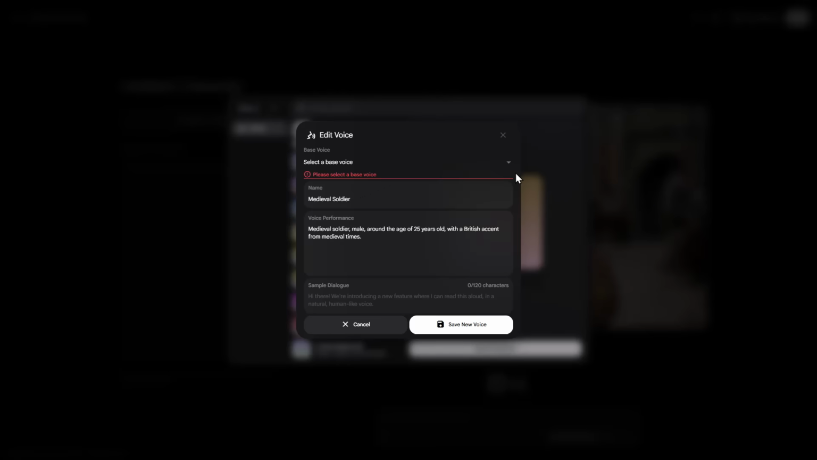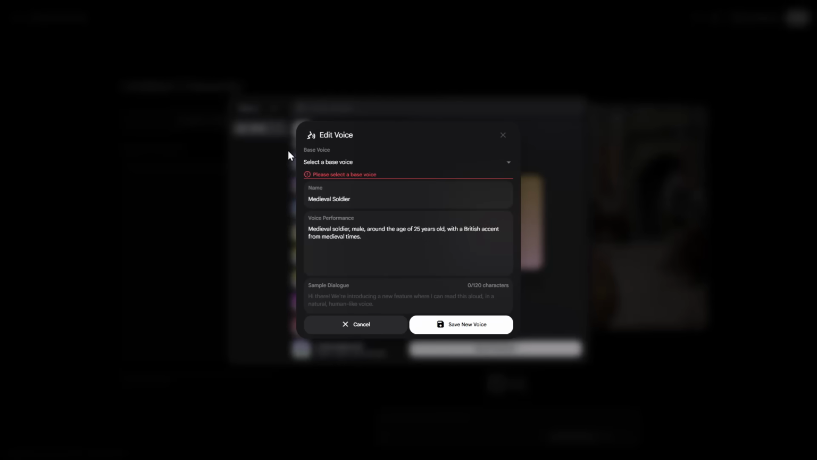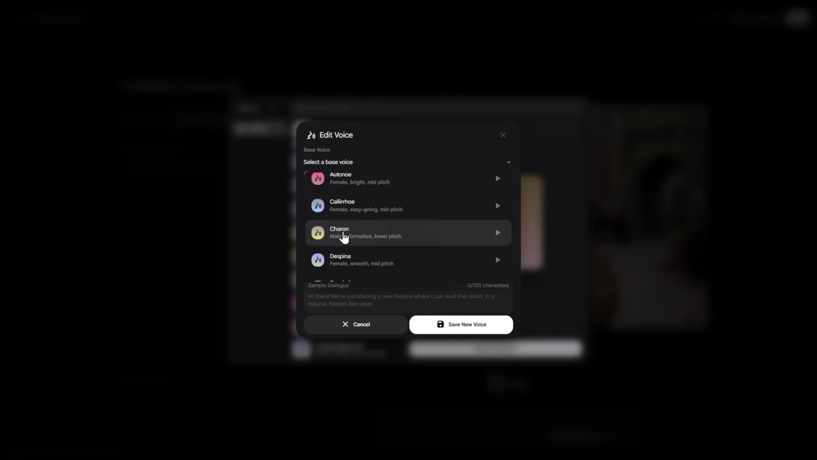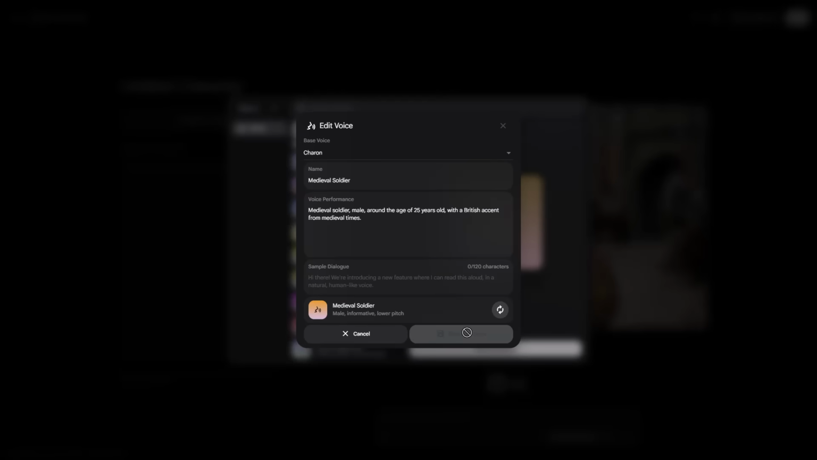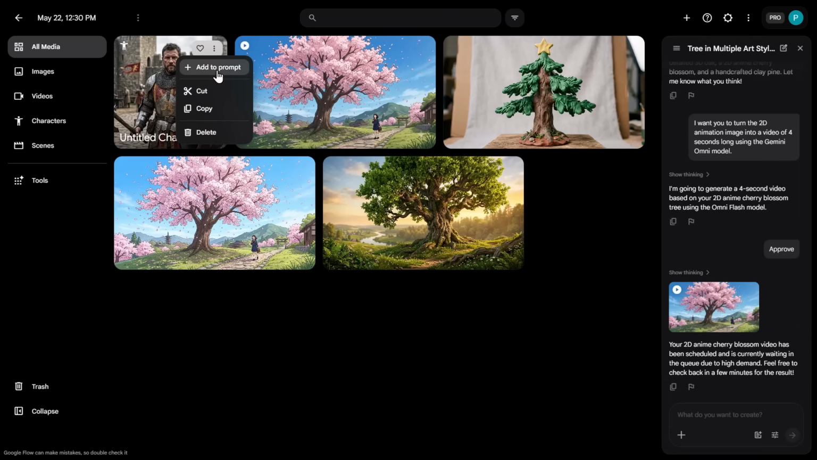medieval times. One quick thing to note, even after writing out the voice performance and giving it a name, you still have to select a base voice to build upon. I'm going to select this Karen voice, which is a male, informative, and lower-pitched voice. We'll use this as our foundation and then hit save. Now let's apply this new male voice and officially add our character to the library. After adding him, I still have the option to write a little bit of background info. This is completely optional, but I'll just keep it simple and write, a very brave medieval soldier. Finally, we just click the Done button, and our consistent character is ready to use.